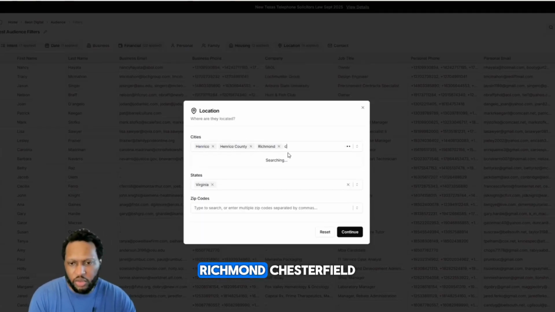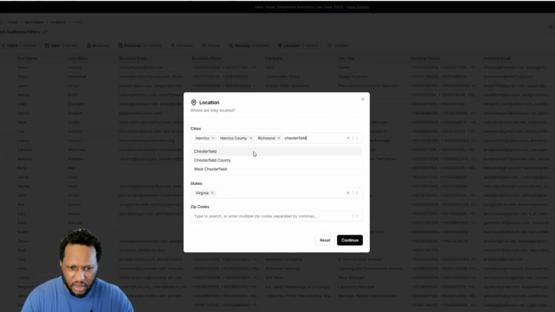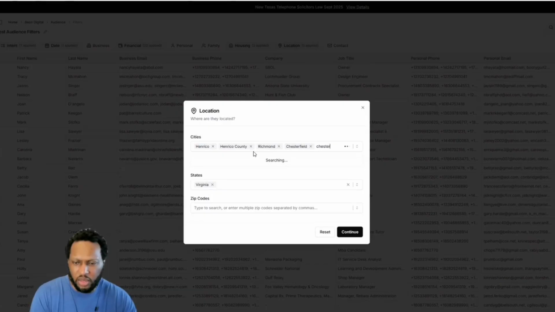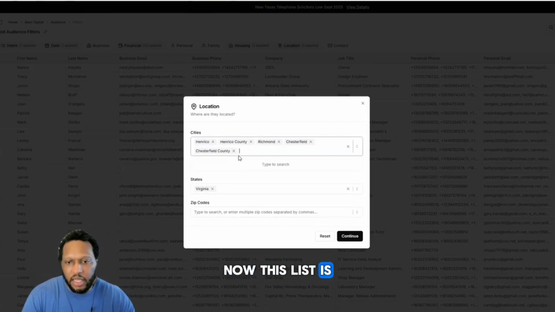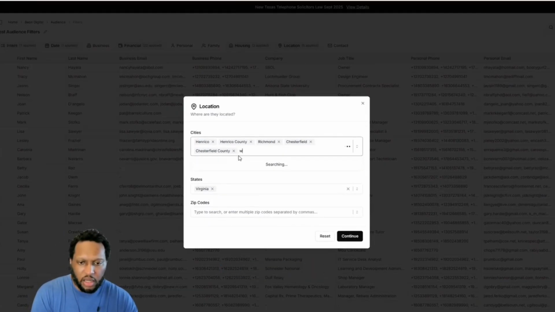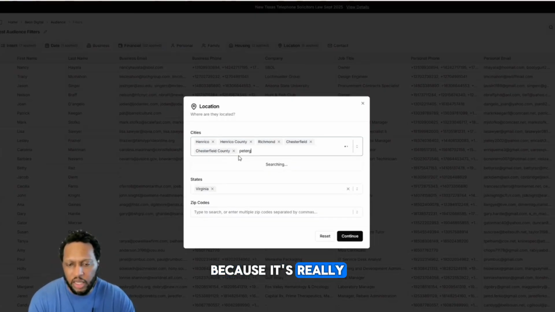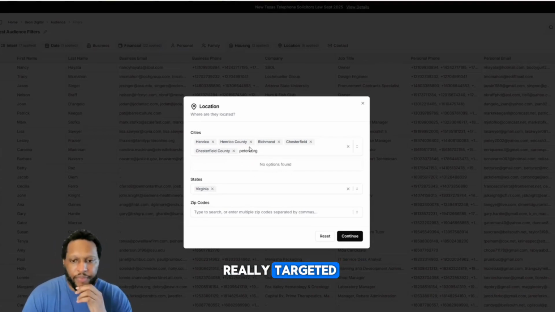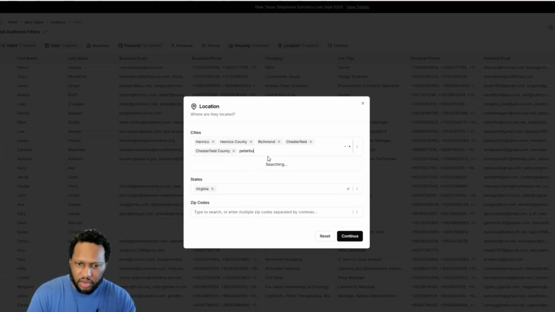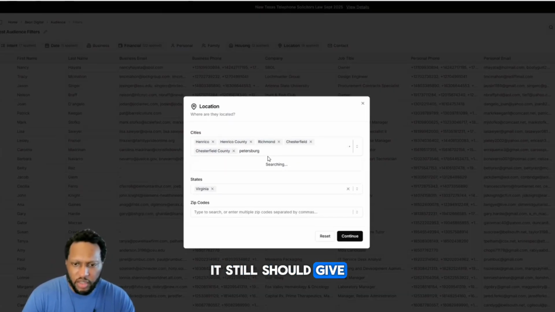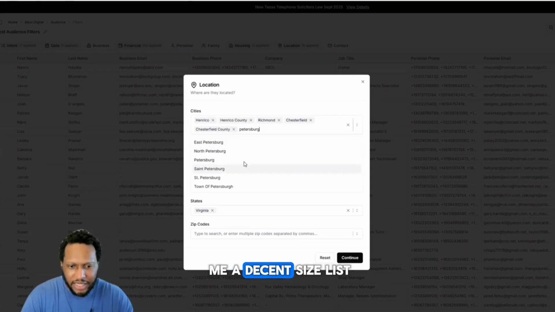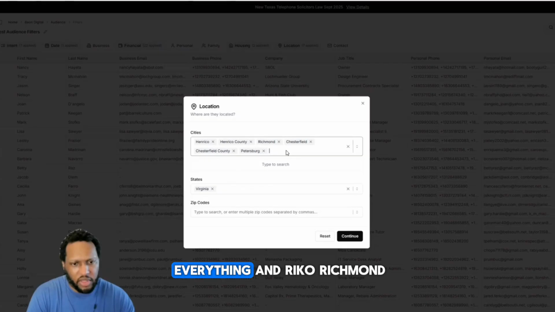Richmond, Chesterfield. Chesterfield County. Now, this list is going to be smaller, of course, because it's really condensed. It's really targeted. But it still should give me a decent size list. Make sure I got everything.